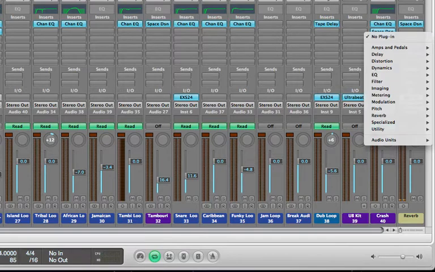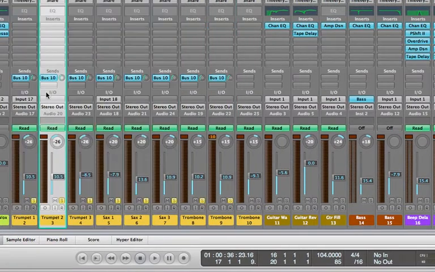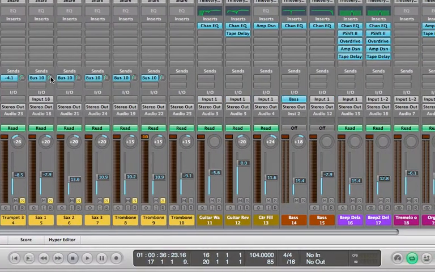Okay, what we can also do is, if we deselect all of these channels, we can change the mix of the instruments going to the reverb just by changing their individual send levels. So if we want lots and lots of reverb on the trumpets, but not so much on the rest of the brass. Okay.